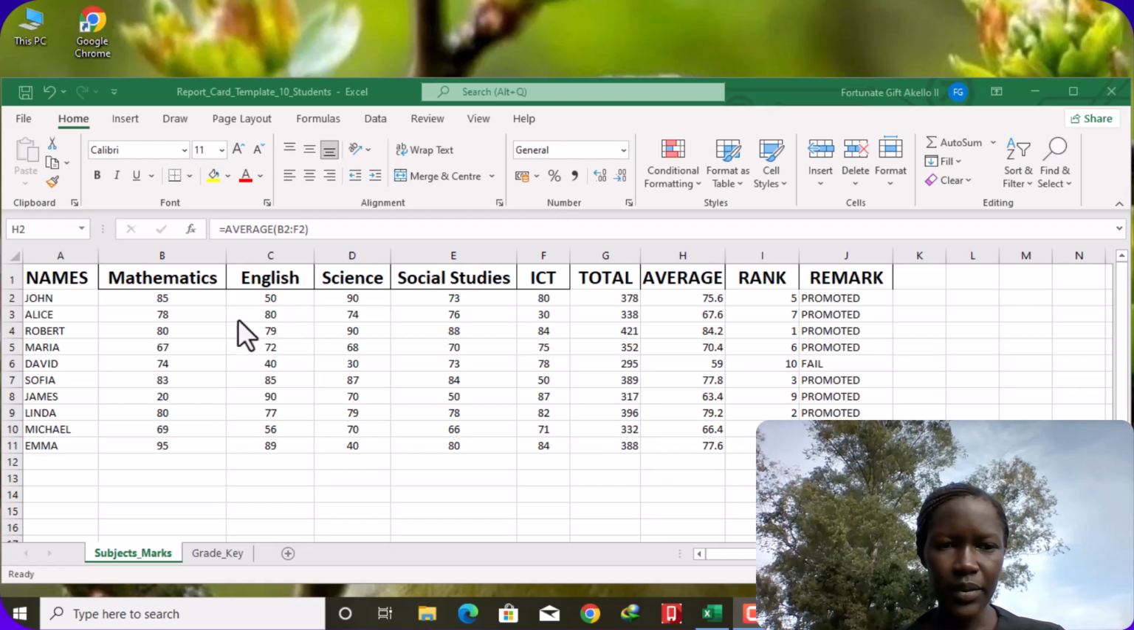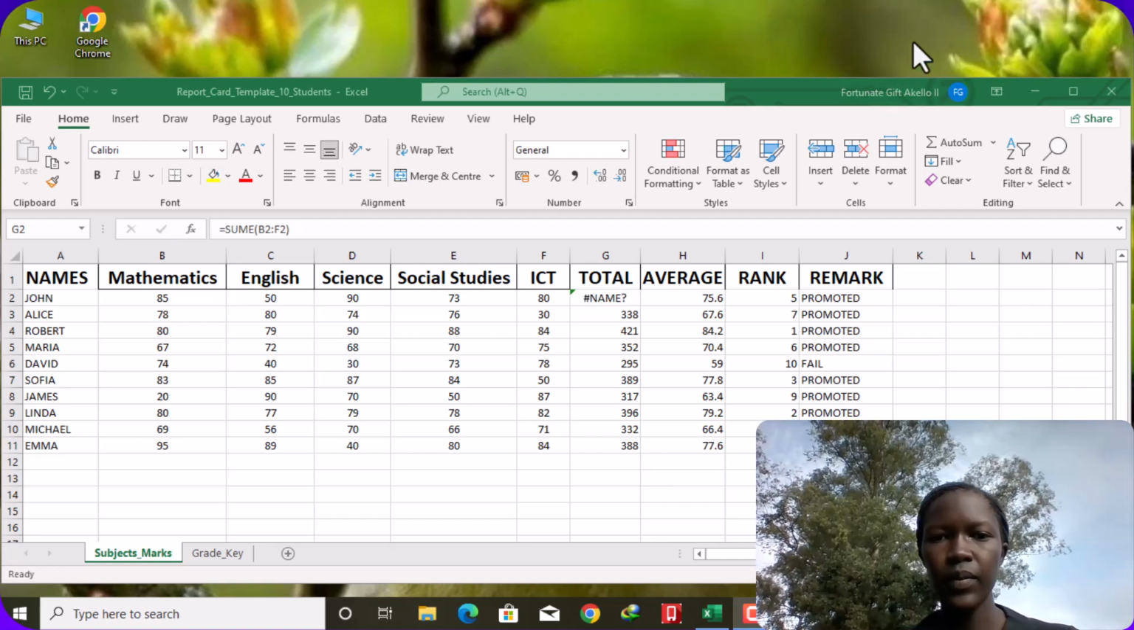So here we are. After changing the function that was here and using the average function, we all see now all the #DIV/0! errors have disappeared. So let's move on to the next error.